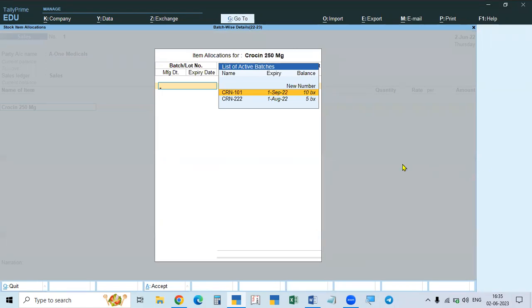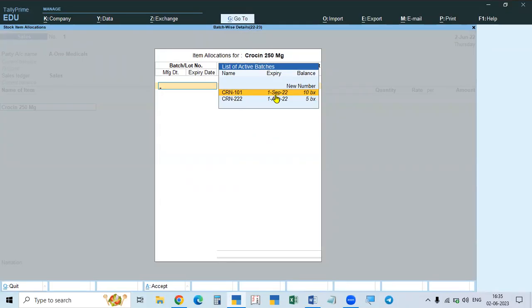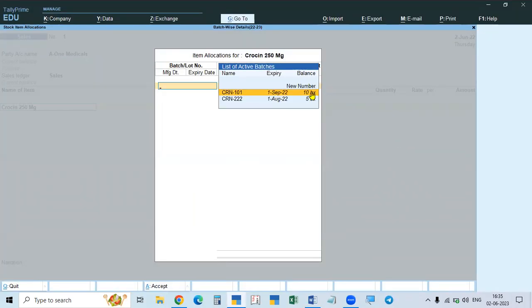There are 2 batches we purchased. So the 2 batches, expiry date and quantity are given. Here we sold 8 boxes. In the first one, there are 10. We cannot sell the 8 from that, because when we are selling, we have to see the expiry date. Whichever is expiring earlier, we have to sell it first. Otherwise, it will be a loss.